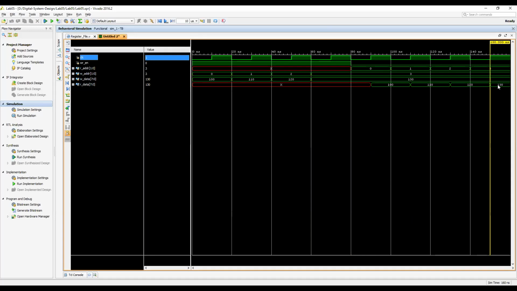Okay, so now it is verified that our memory, two-dimensional memory, is working fine. We are able to write some values, we are able to read some values. Okay, so now if you have any questions, you can ask me. Any questions?